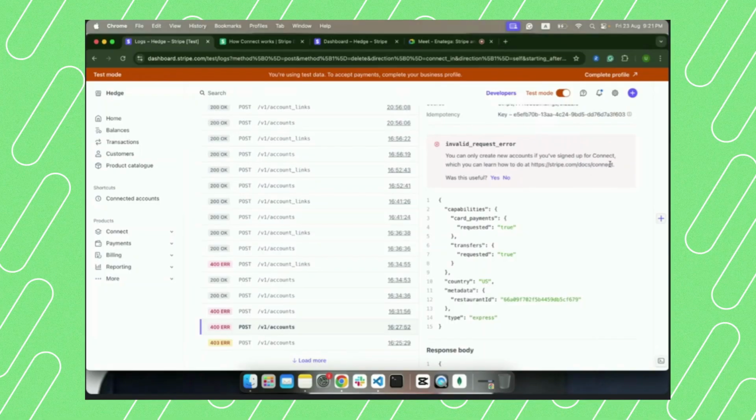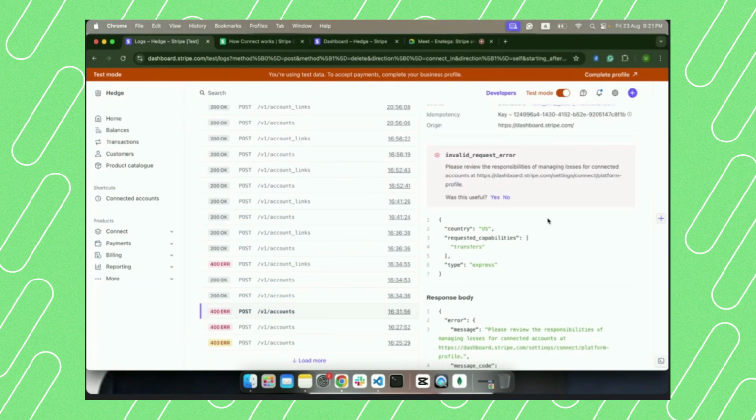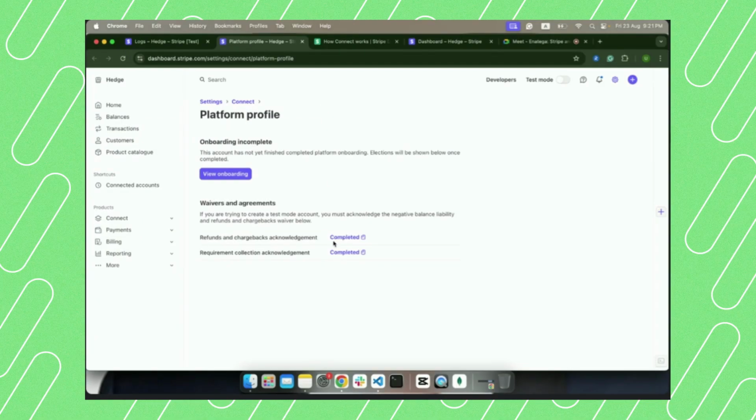About creating a connected account, and the next one was about acknowledging the responsibilities and managing losses. And you just click on the link, and it will be pretty simple. You just need to click on two different checks, and you are good to go with this error as well. Now you can see that I've already checked them and clicked on save. That's why the completed is written here. But in your case, if you're facing this issue, then you should click on the check, and then just click on save, and then you're good to go.